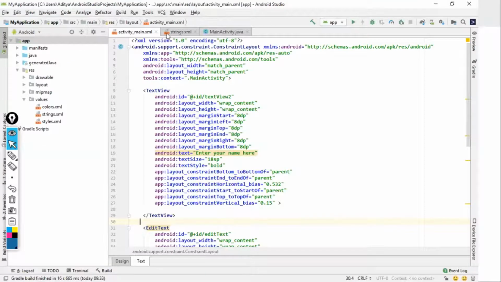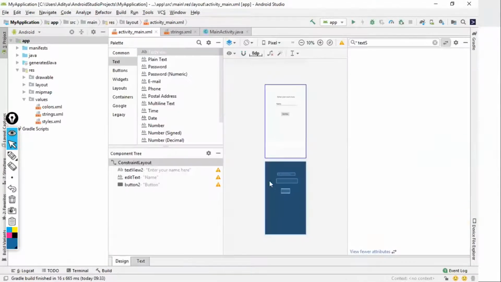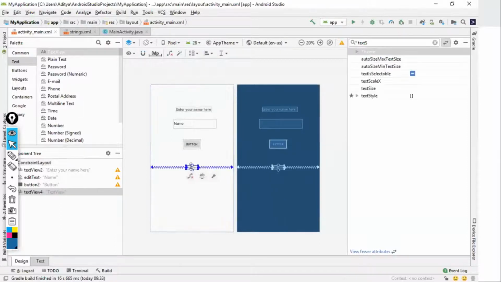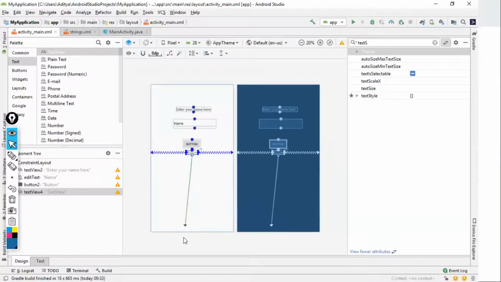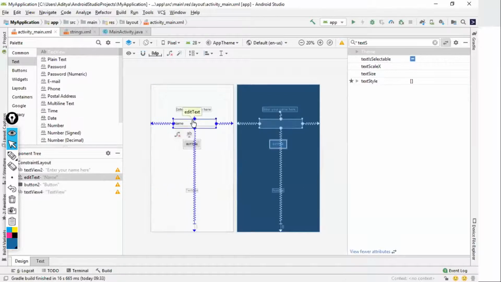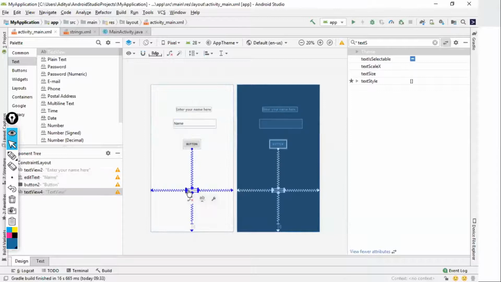So let's get back to the design part of this activity. My task now is to add another text view to it. So I'll choose a text view and add it over here. I'll add constraints to it. Now my user should write his name over here, and when he clicks on the button, he should be able to see his name over here.